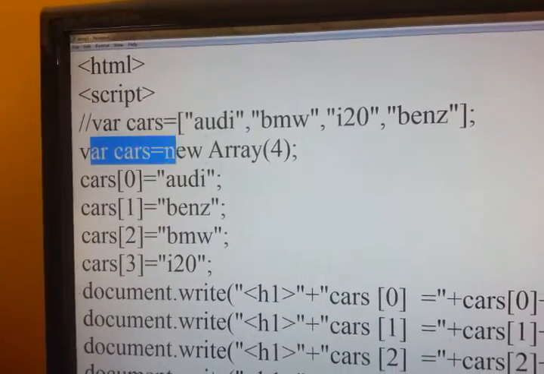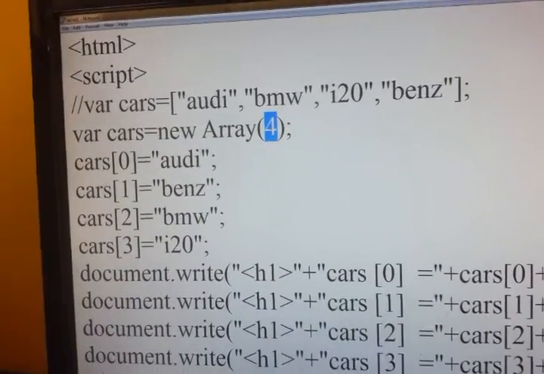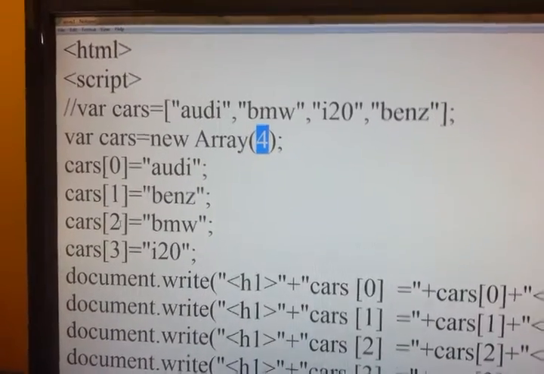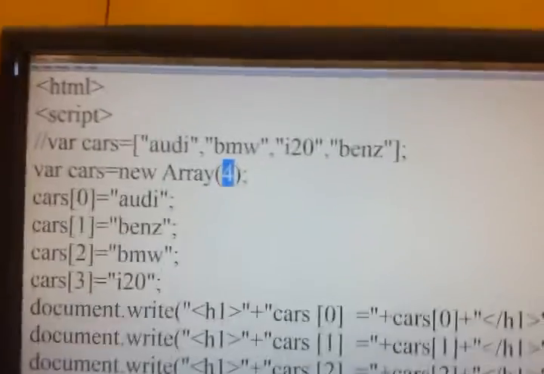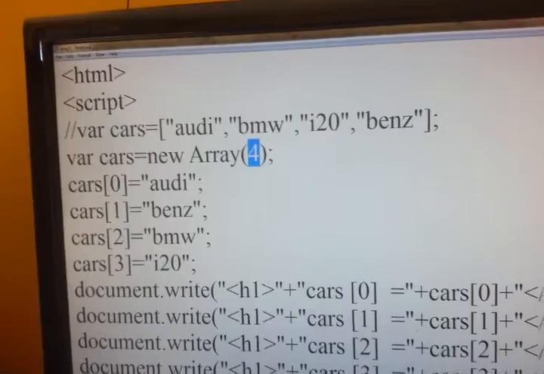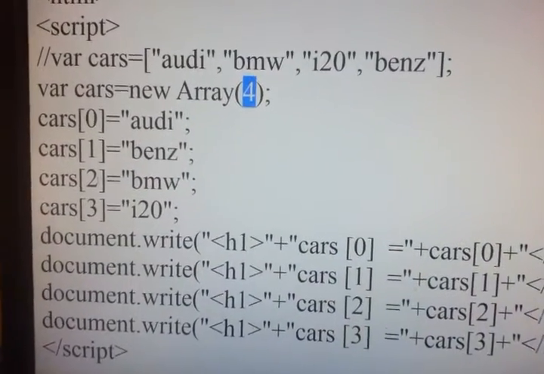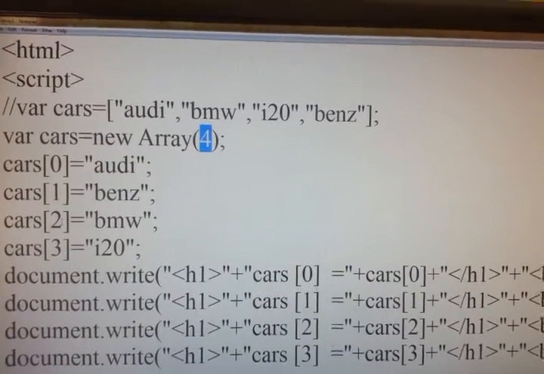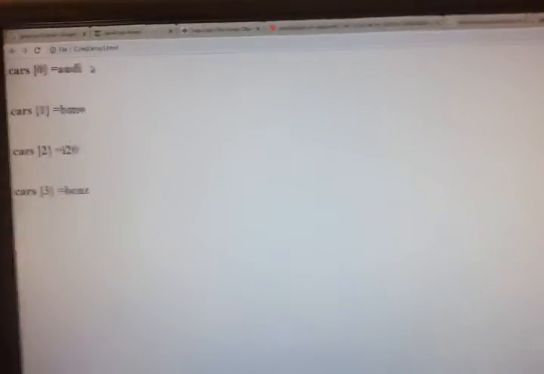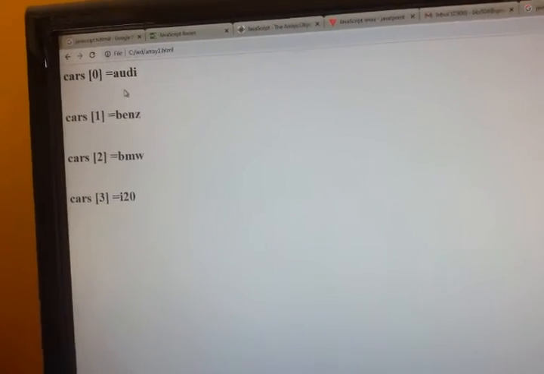If you are giving 4 here, it means you can go only up to 4. 0, 1, 2, 3 is total 4. We'll see what happens if you are going beyond, and we'll try that also. So we'll just see the simple thing now, and then later on we'll go for the beyond thing. Okay. Now we'll just save the program. Go to our browser. Just execute. See, I got the output.